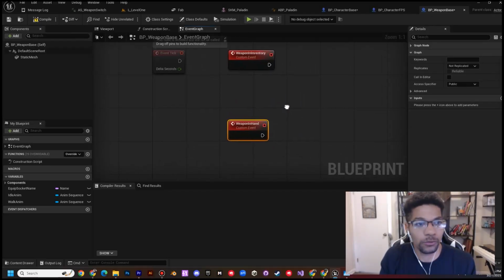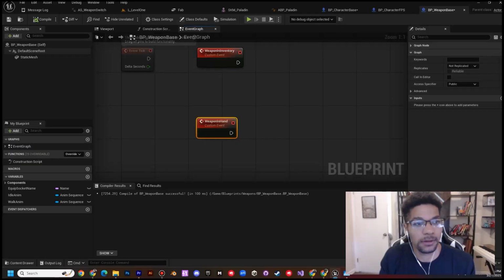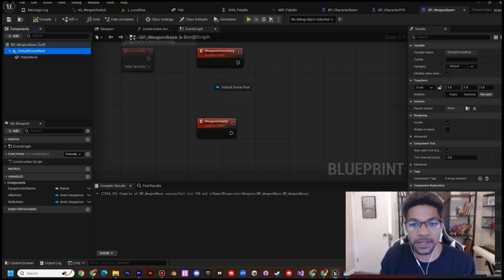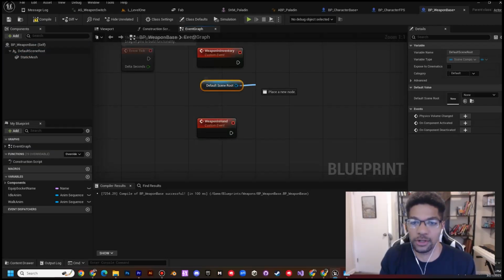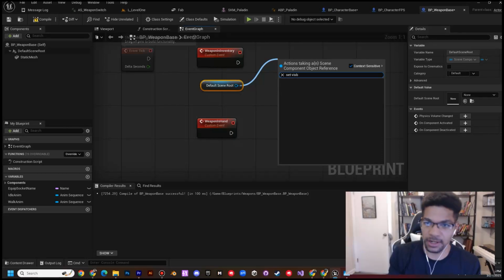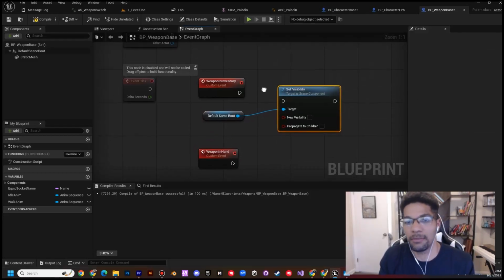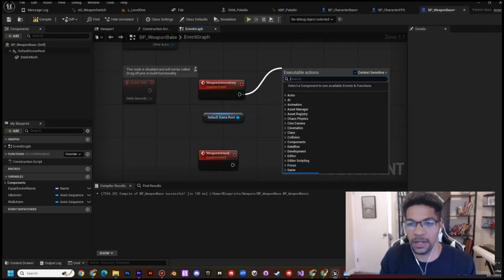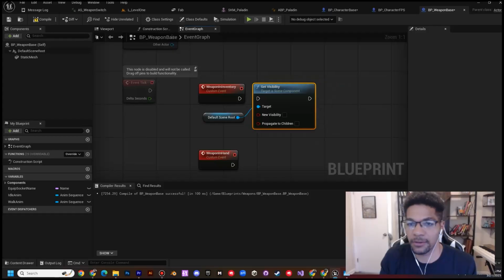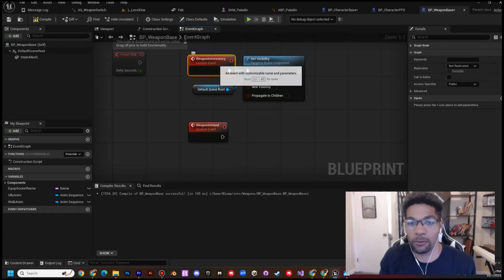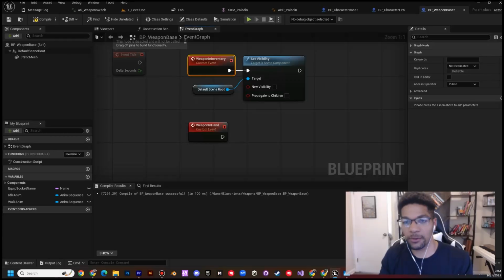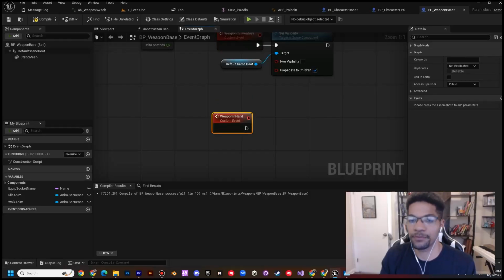And then drag out from the components panel your default scene root and drag out from that and make a set visibility node. And make sure that you're not creating that from here. You're creating it from the default scene root. But then you want to connect it to your custom event. And when the weapon is in the inventory, then we want it to be invisible. So we'll leave new visibility unchecked. Propagate to children, yes, that's the whole point.